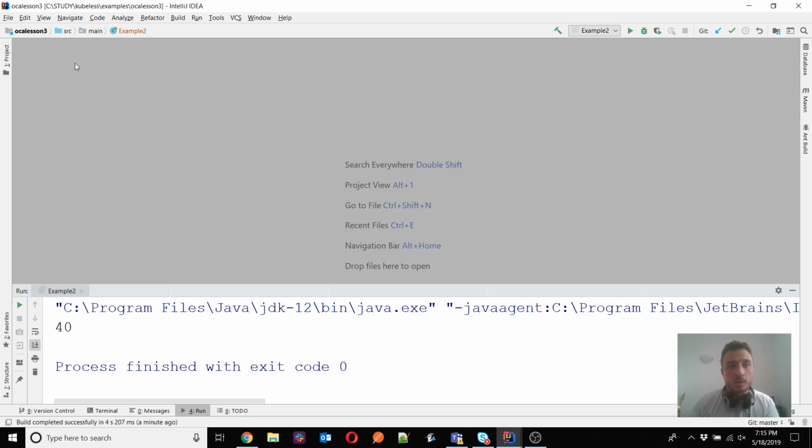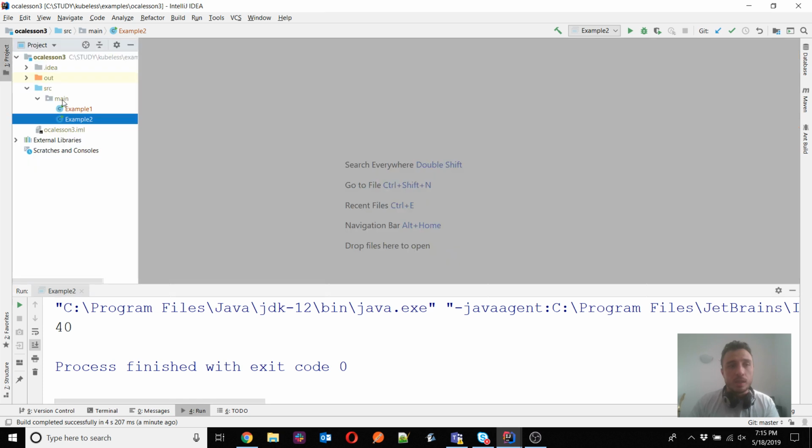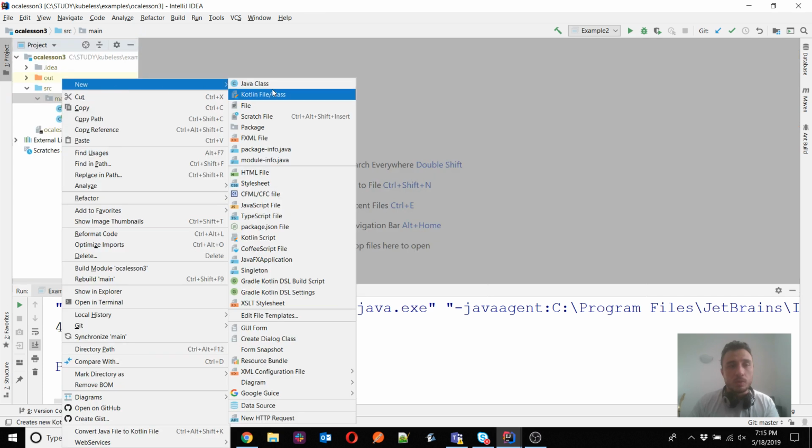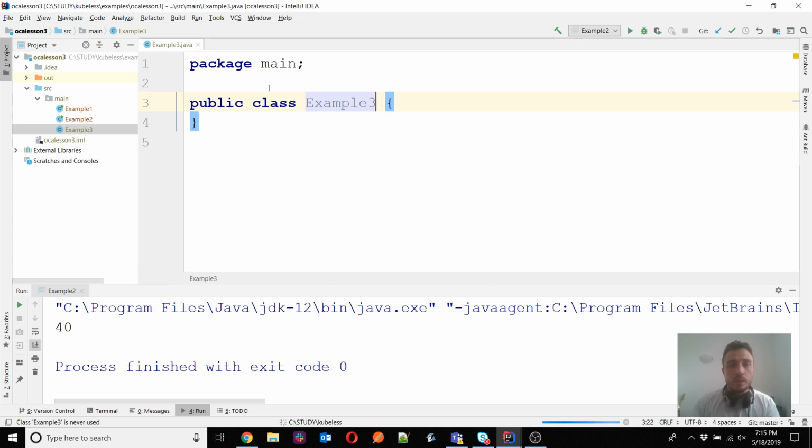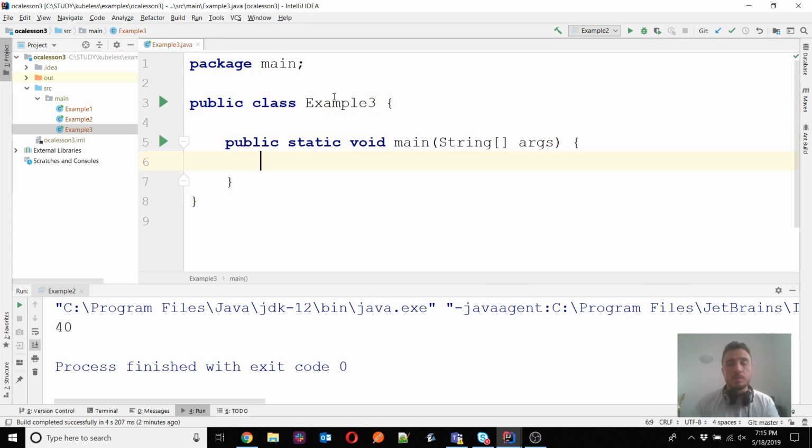So let's go on further to the third example, and I will create, oh, not a Kotlin, of course, we are learning Java here. So another example class, and this will be example 3, and another main method here.